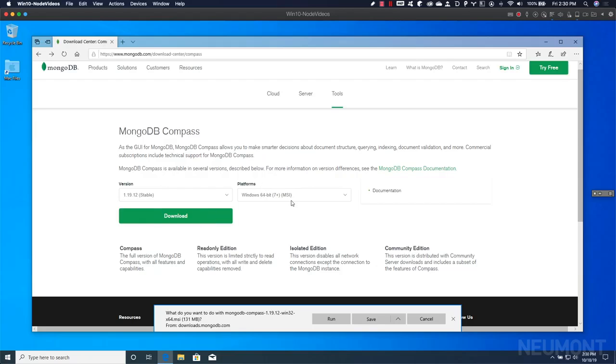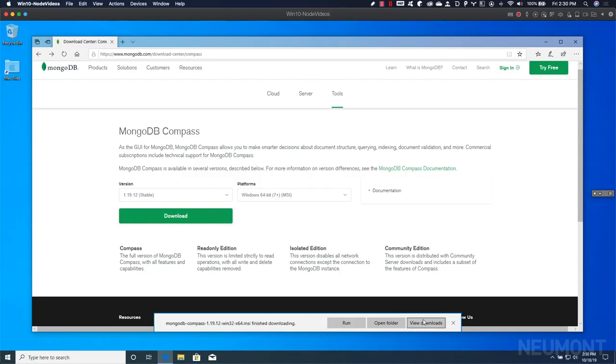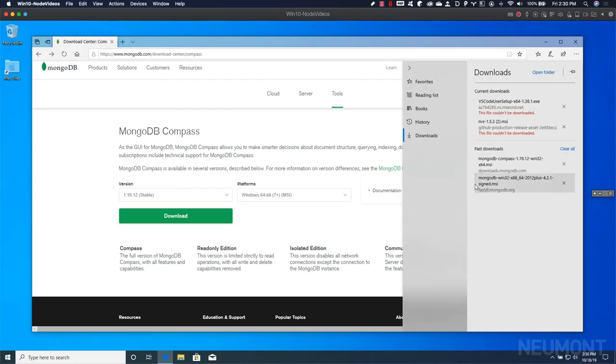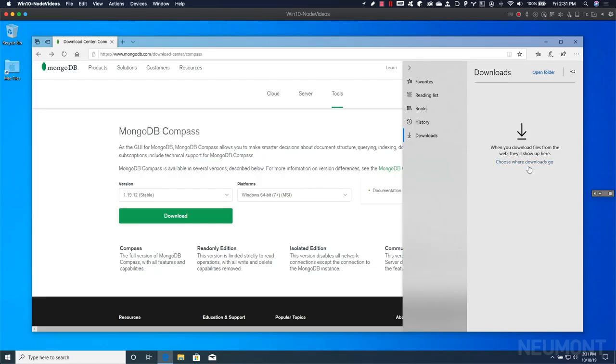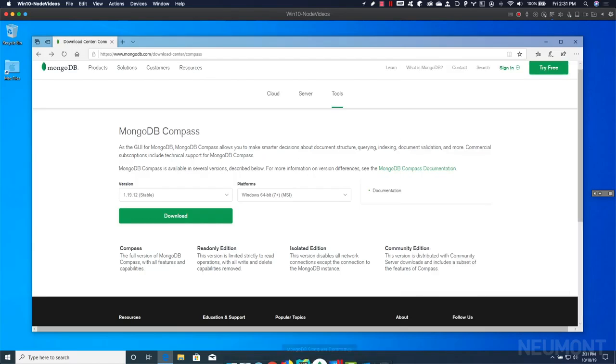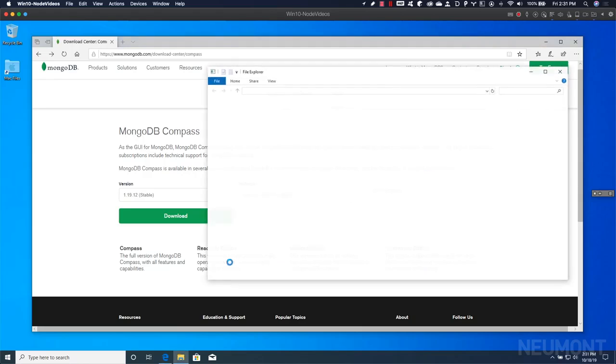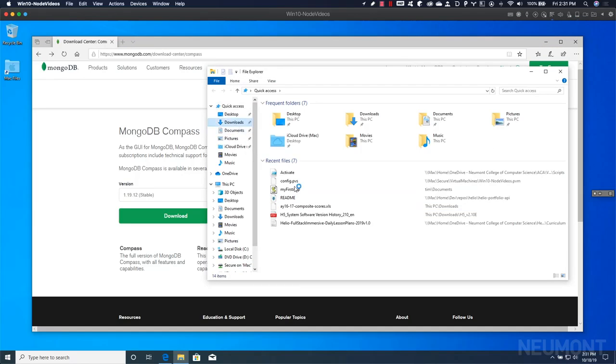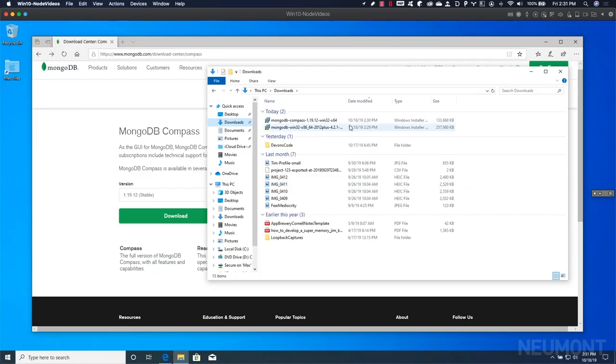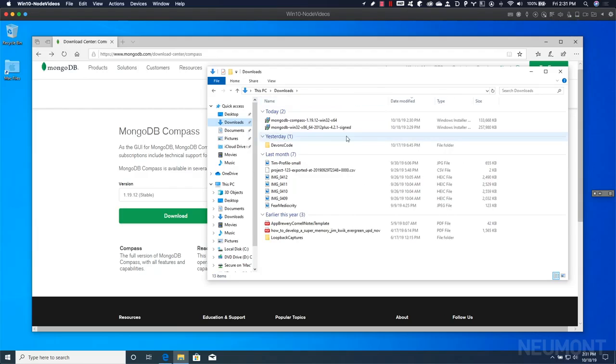So we're going to download the MSI installer again and save it to our downloads. Go ahead and click on View Downloads and see if my files are downloaded. It looks like we had errors on both of those, that they didn't download. So let me go to my downloads folder. Oh no, they're right there.